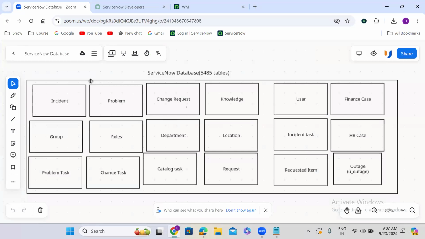this is a database, guys. This whole area is a database. A database is a collection of tables. Incident is actually one of the tables. Problem is actually one of the tables. Change request is actually one of the tables. Knowledge is actually one of the tables.